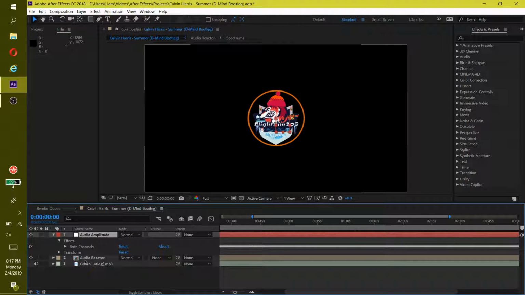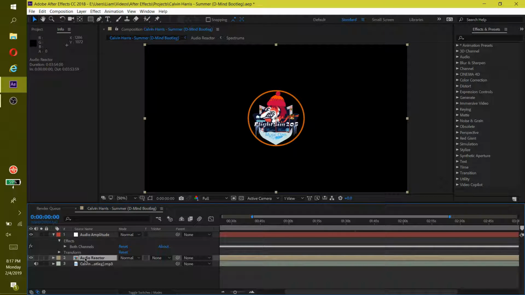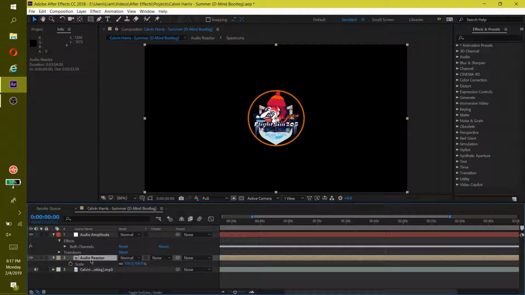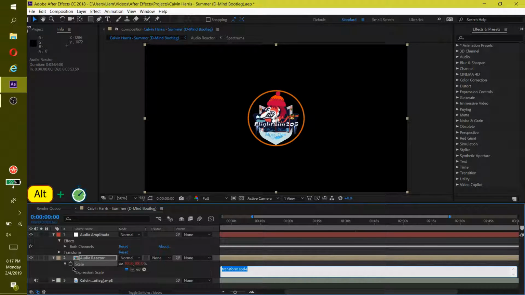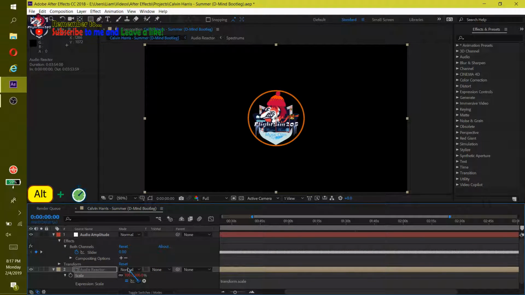Now, select the layer that you want. In this case, I will select this audio spectrum layer. Now, press S on your keyboard to open scale. Next, press and hold the Alt key and press this stopwatch icon. Drag this pickwhip tool onto the slider.